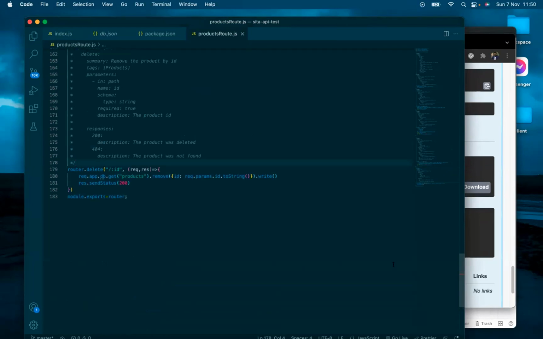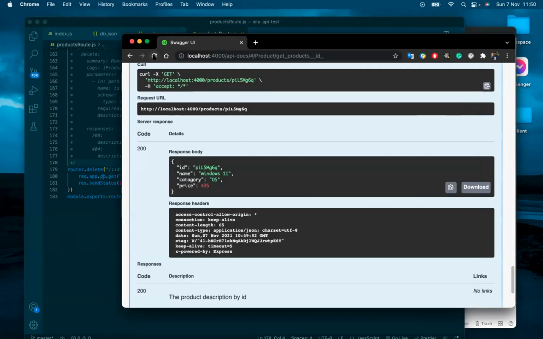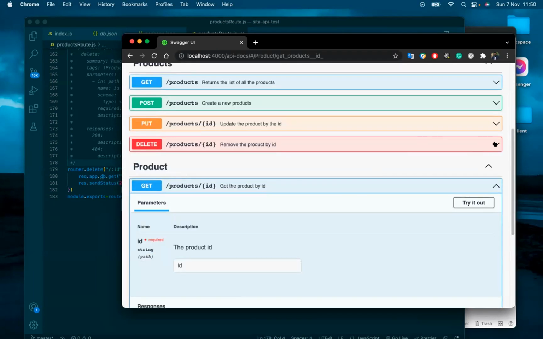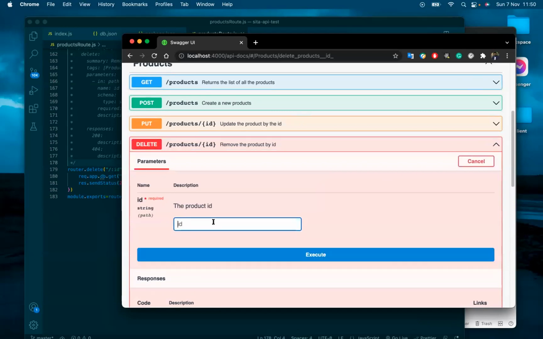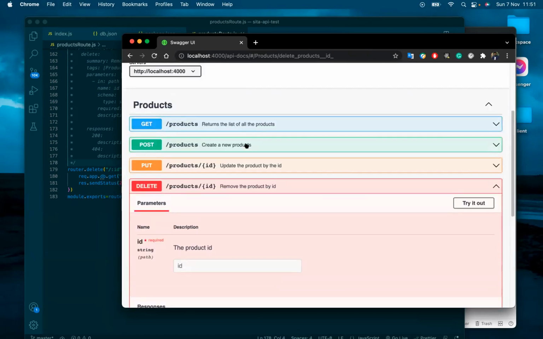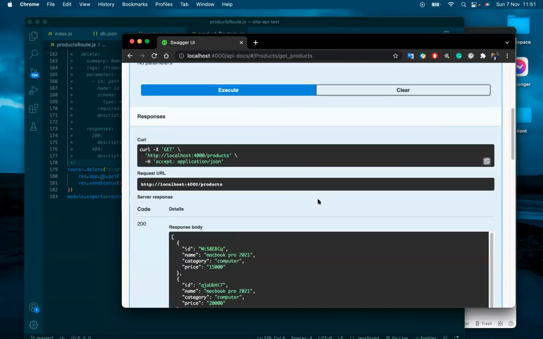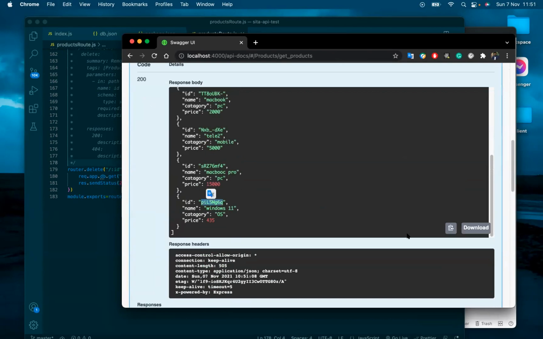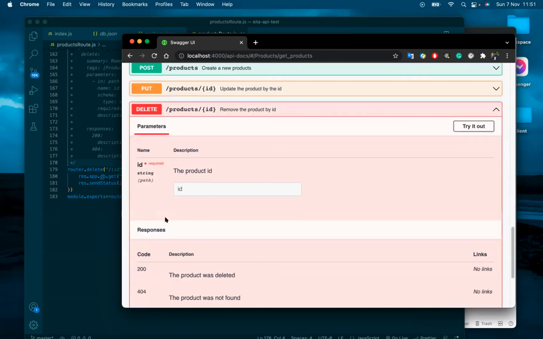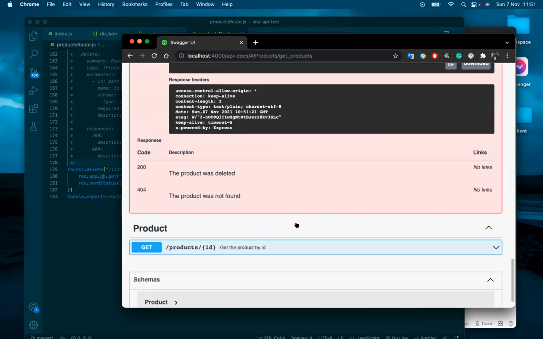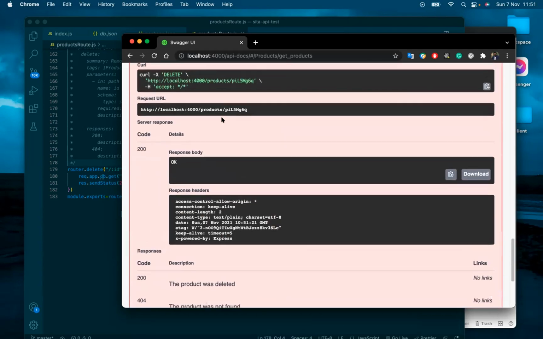So let's save it and go to the browser and let's see, we have our delete as well. Maybe, yeah, you can see our delete in here. Let's delete this stuff, the Windows one. No, not this one. Come on. So where is that? Copy that, try it out, paste it, execute. I believe it's done. Yeah, the response is okay, so it's done.